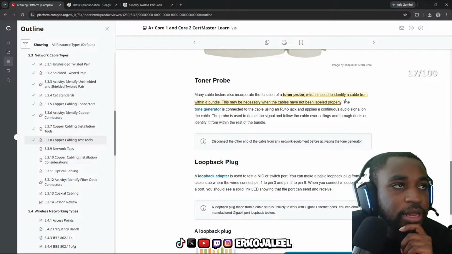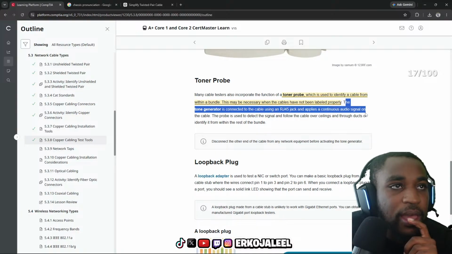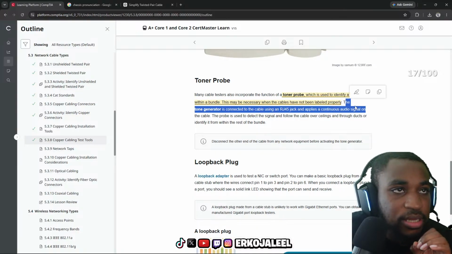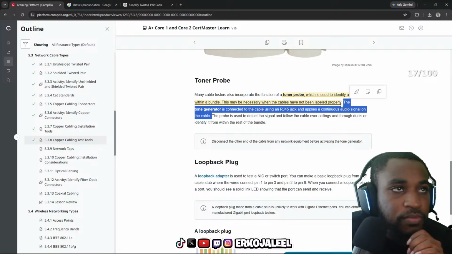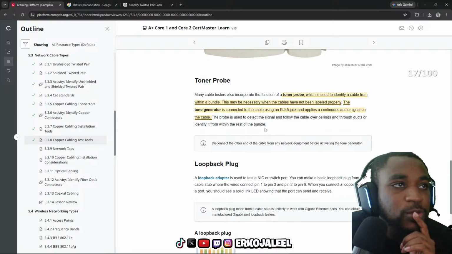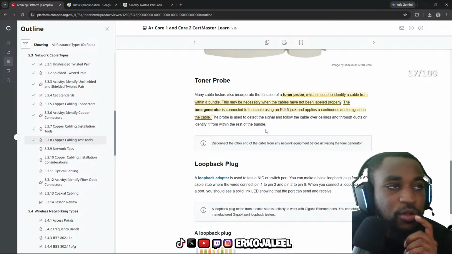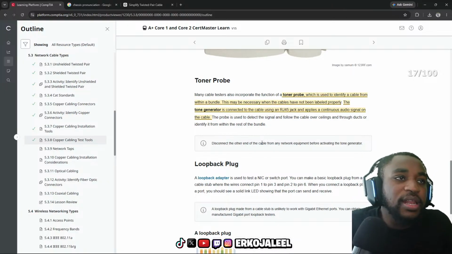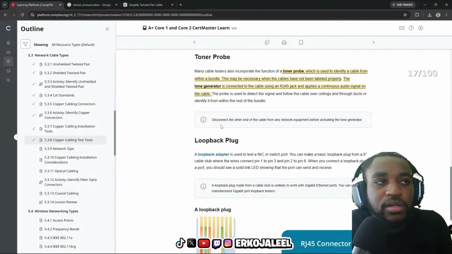The tone generator is connected to the cable using an RJ45 jack and applies a continuous audio signal on the cable. The probe is used to detect the signal and follow the cable over ceilings and through ducts or identify it from within the rest of the bundle. Disconnect the other end of the cable from any network equipment before activating the tone generator.